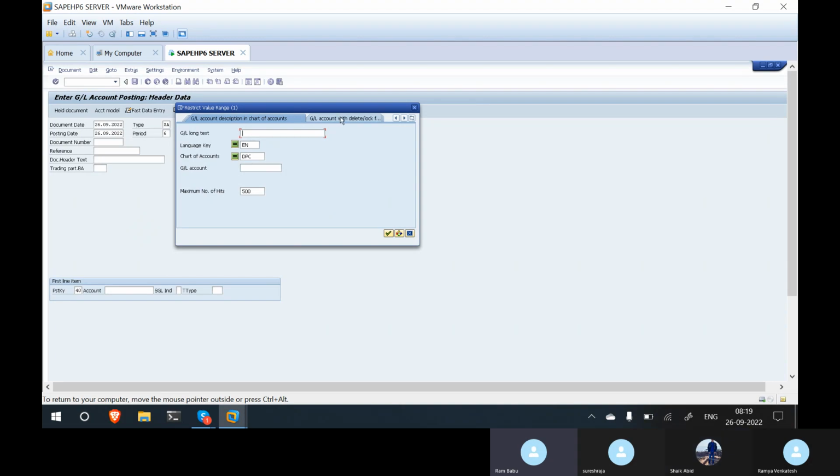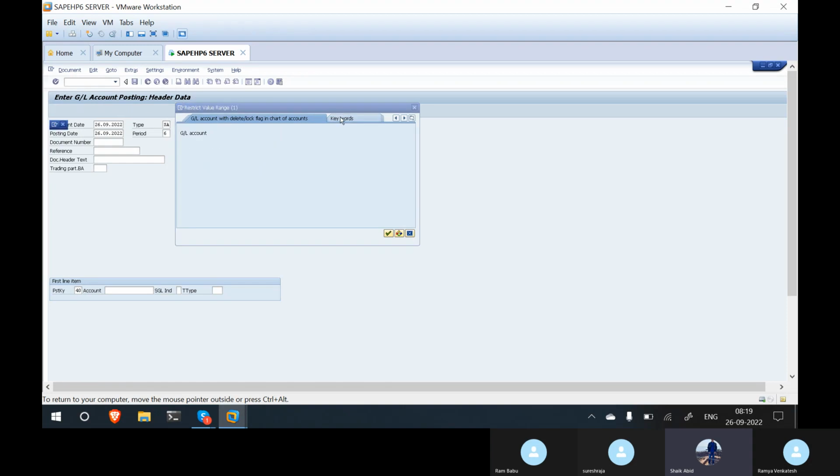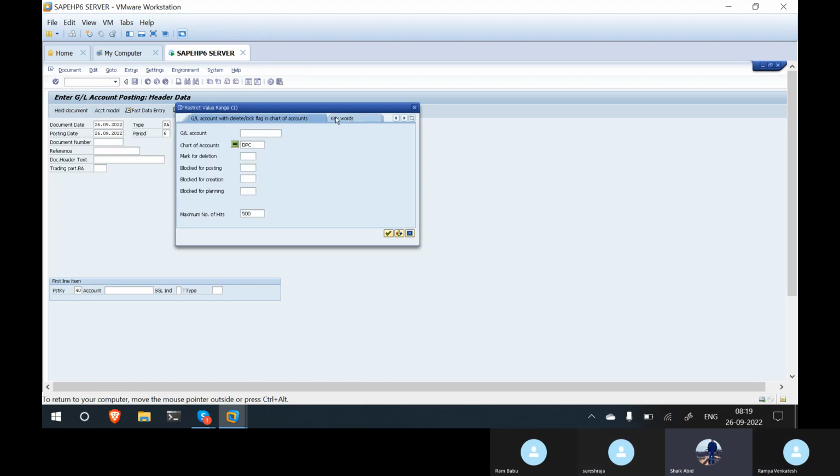Top some tabs are there. You click one by one tab. Check where the company code is coming. Not that one, another one. Not this one also. Some arrow mark is there. See, right side, left side. You check one by one. Company code is there. See here. Exactly. This is your company code, no?